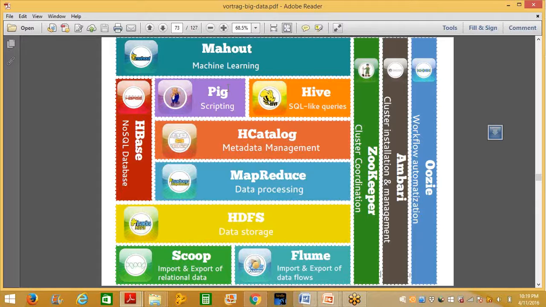We may not be in a position to use another type of processing platform in order to process the data that is stored in HDFS. Obviously, the data has to be processed using MapReduce only.